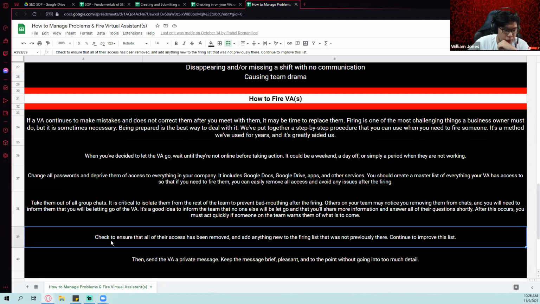Then next, would we check to ensure if all their access has been removed? Check to ensure that all of their access has been removed, and add anything new to the firing list that was not previously there. Continue to improve this list. Maybe you've overlooked some of the access for your VA that was fired. You should constantly check it, because maybe at a later time someone might hack you, and maybe the VA is the reason why you were hacked.